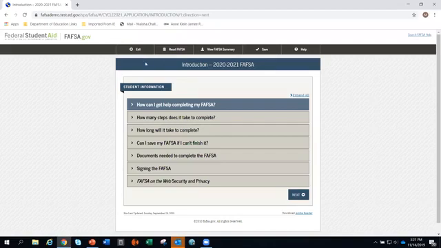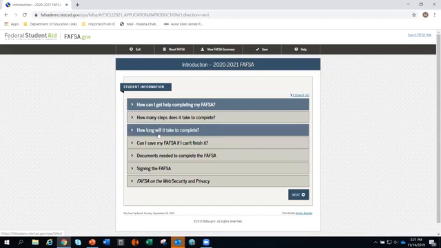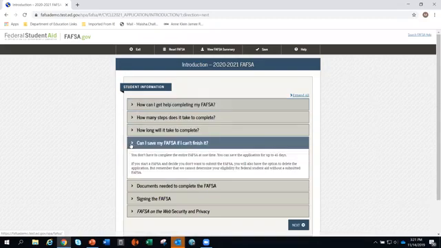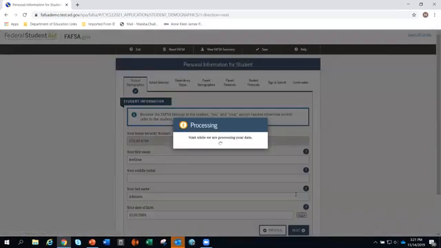We give you lots of opportunities to decide what is best for you. The introduction page tells you, how can I get help completing the FAFSA? How many steps does it take? How long will it take? This is all information that you can look at your leisure and just use the arrow to scroll down to see the information. We're going to click next.